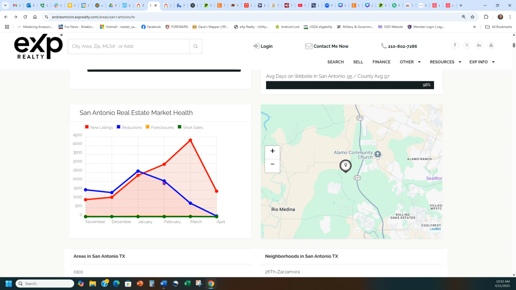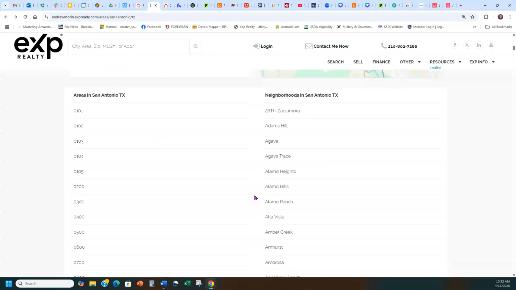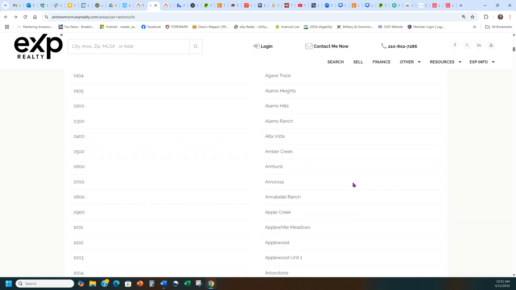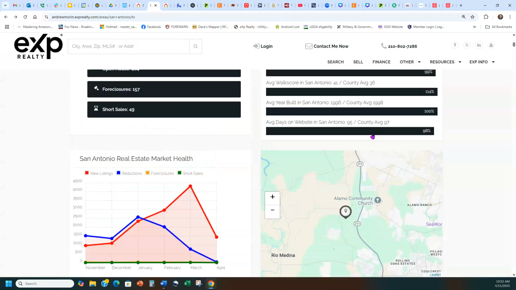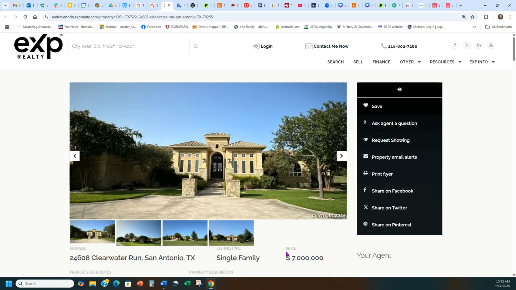So we had some price reductions, but people are kind of sitting to see what happens. And then you can look at all the different areas, like Alamo Ranch, if you want to look at that subdivision, whatever you want to look at.